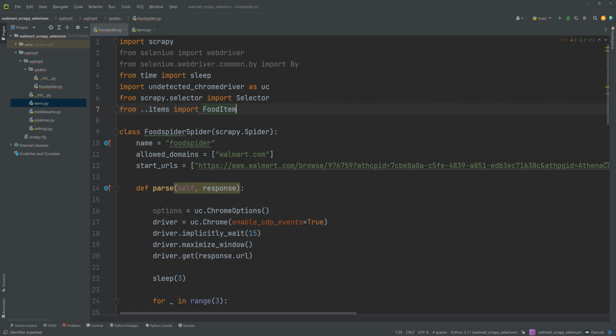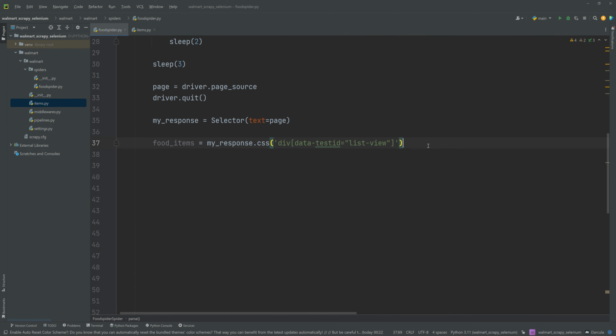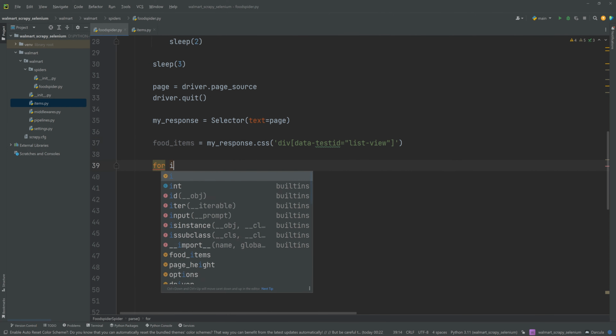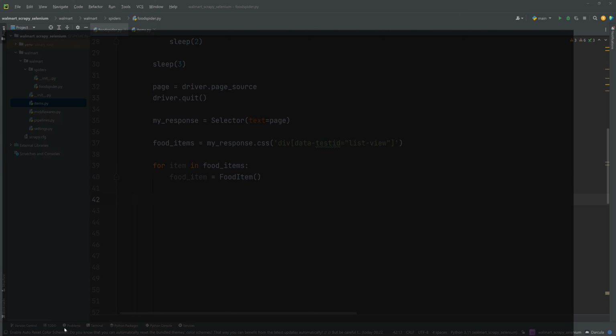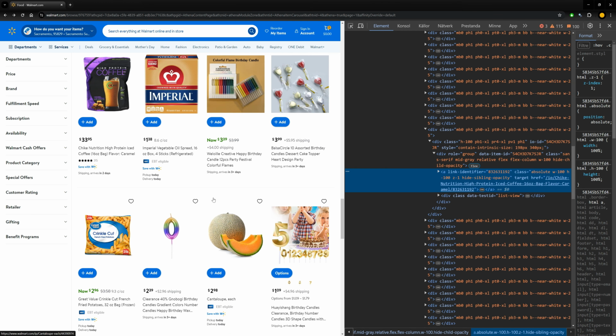Import FoodItem. Now I will start the loop for item in food items list, and we are going to create one instance of this FoodItem class for every loop. food_item is equal to FoodItem. Let's start by finding the name on the page. I will go to the page and click one item and inspect it. We are going to take this name element.